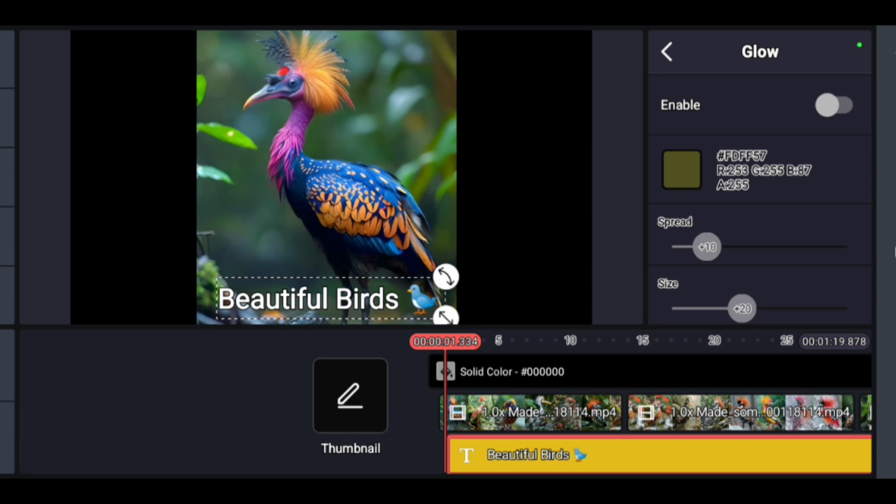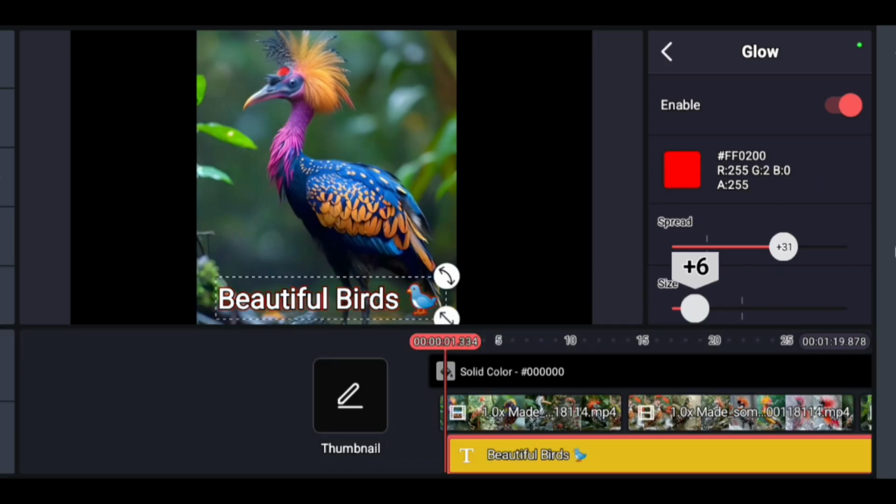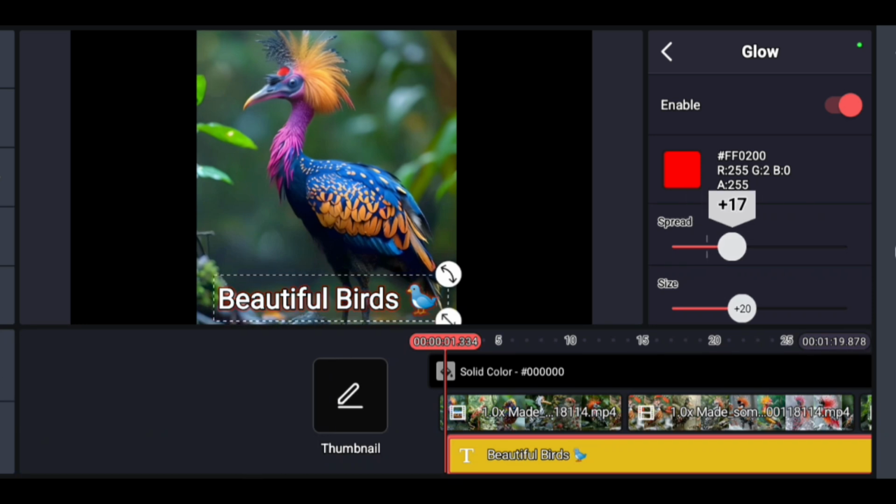And I want to glow it. So I will open this one and glow it, and I will change its color to red, and the size must be a little bit, and this is the spread, how much spread you want. So this one.